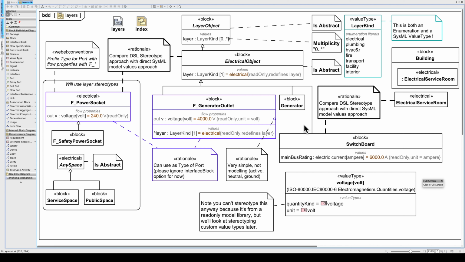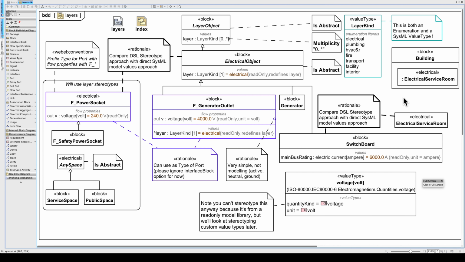Now, ultimately, we want to be able to see this information on part properties. So let's look, for example, at our generator. I might need to shuffle to make some room to do this. If I put you in there, it is now of type generator.